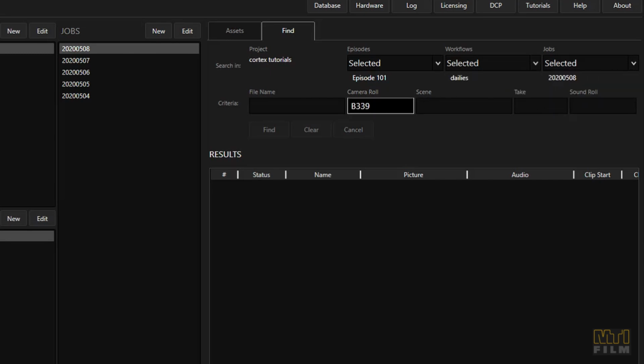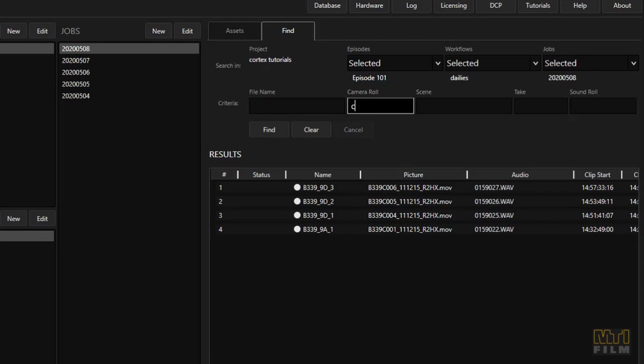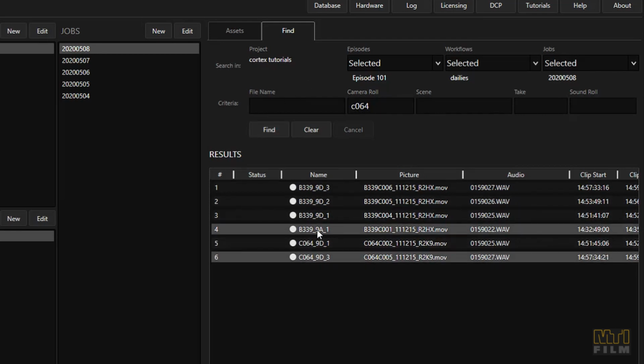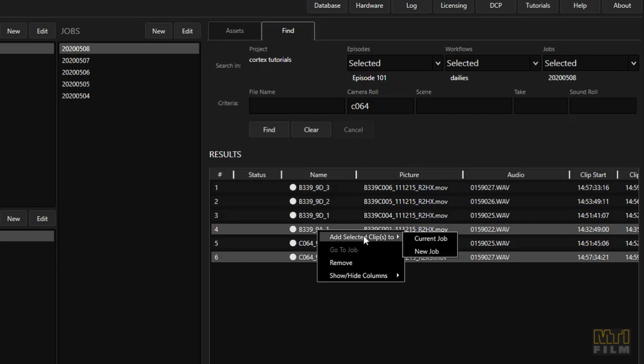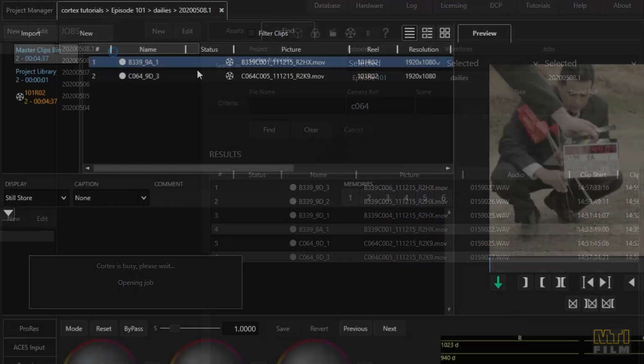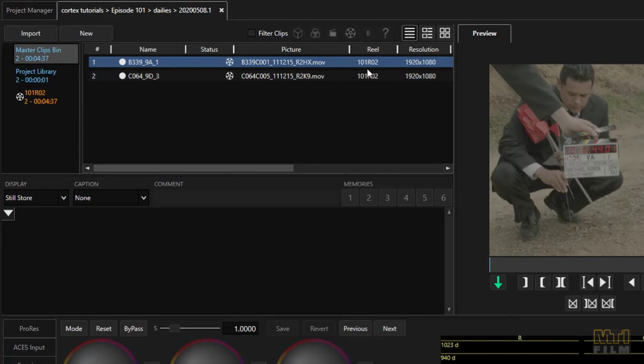The results window appends its list with every additional search so you can add all the found clips into a new or previously created job. This can be useful for finding clips that have already been delivered to editorial but require revision of color. When the found clips are imported into a new job, they will carry with them essential metadata such as a reel number, allowing for the clips to directly replace the previously delivered ones.